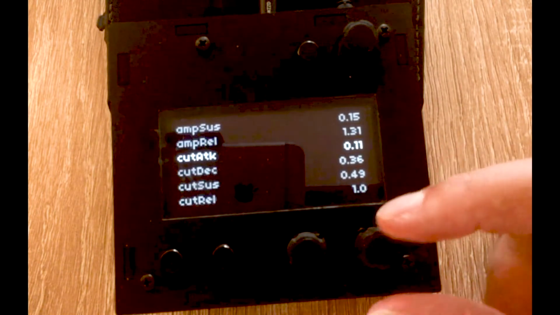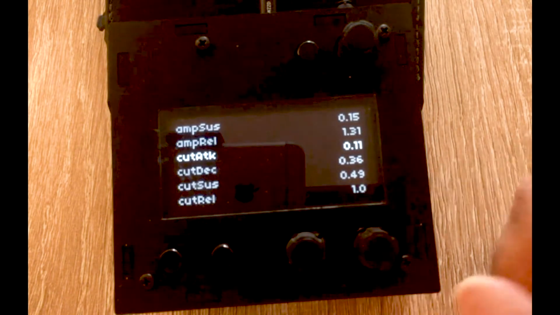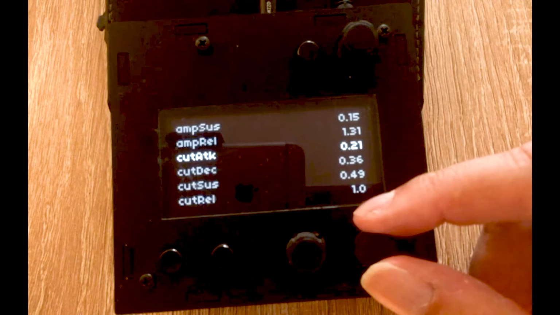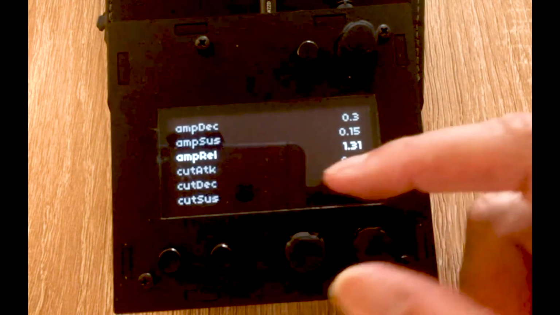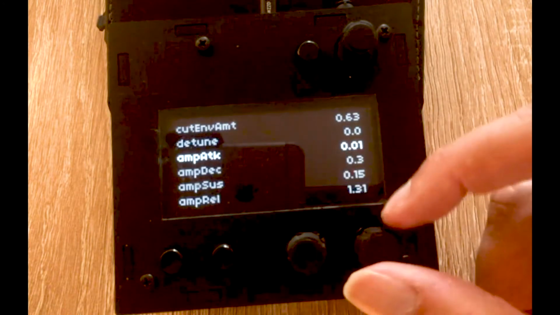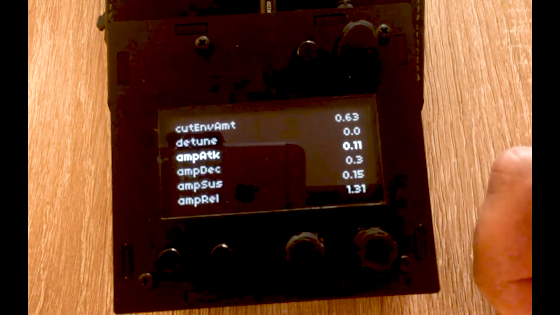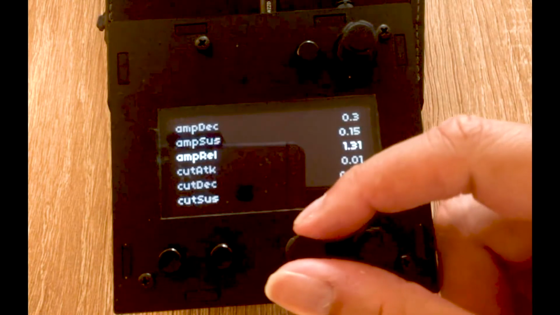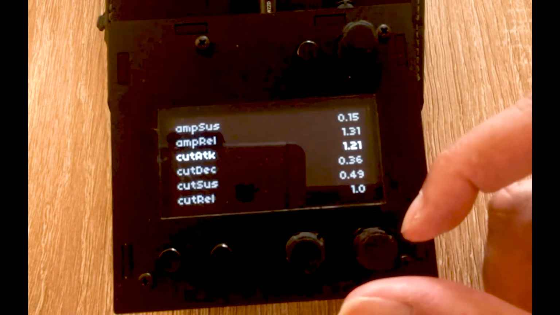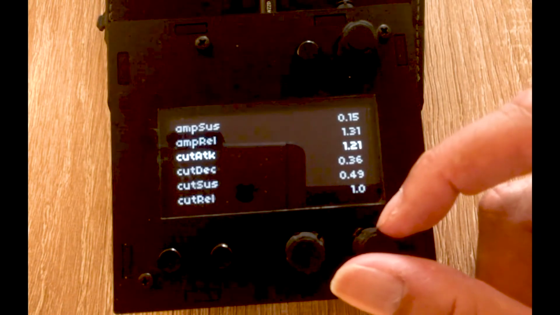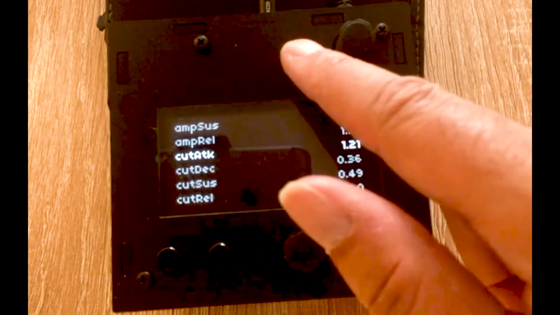Quite a big difference between 0.01 and 0.11 in terms of the attack. Let's go back here. And then just listen to this. It's a nice sound.